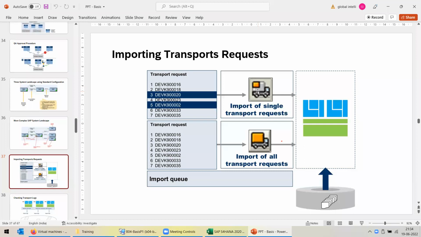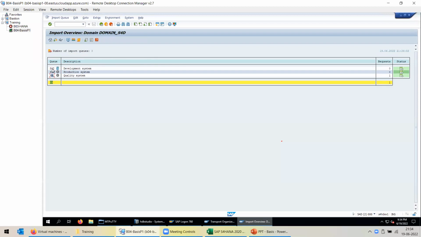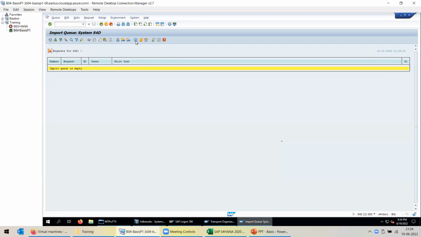There's another option with a full truck icon. Now let me come back over here and go back into my S4D. In S4D, you can see these two truck icons over here. This was not visible in S4Q. This one says import request. The other truck icon says import all request.